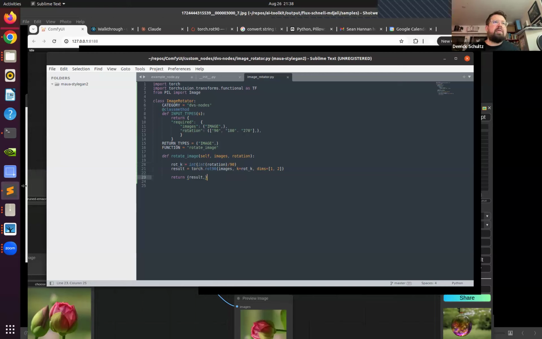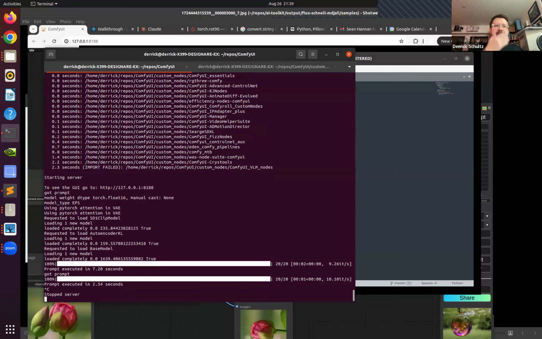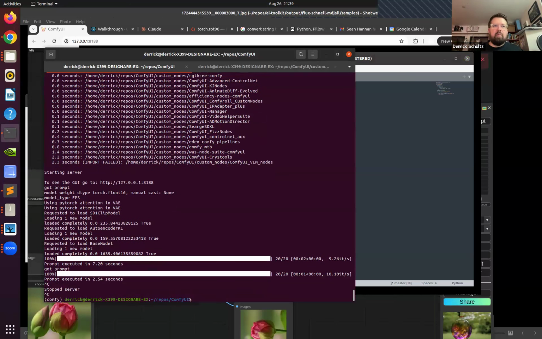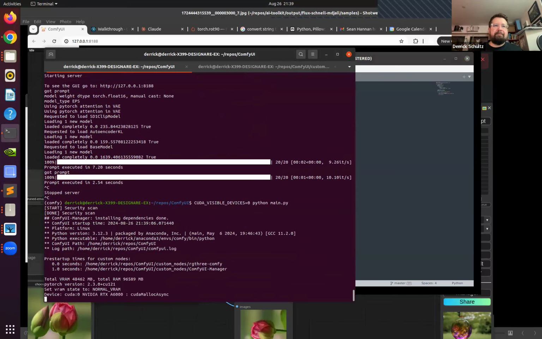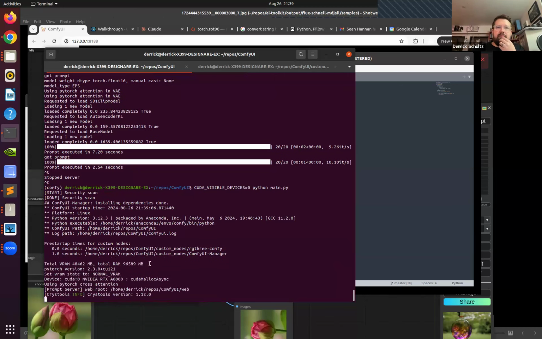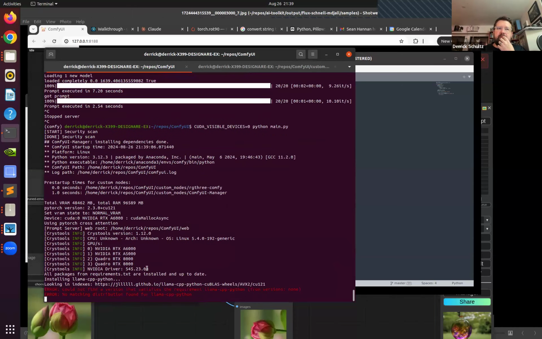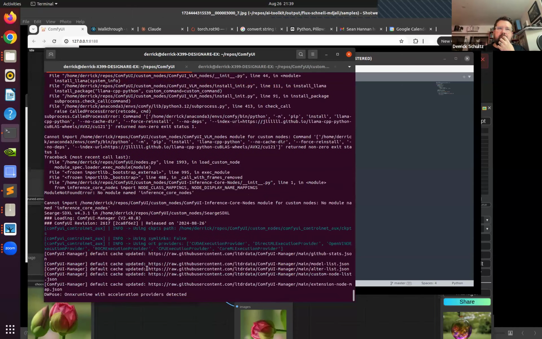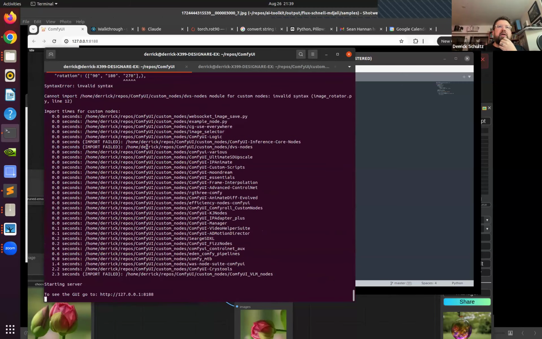So now we want to go back to Comfy. We're going to turn Comfy off. We're going to restart Comfy. And it looks like I screwed something up. Import failed. Why would that have been incorrect?